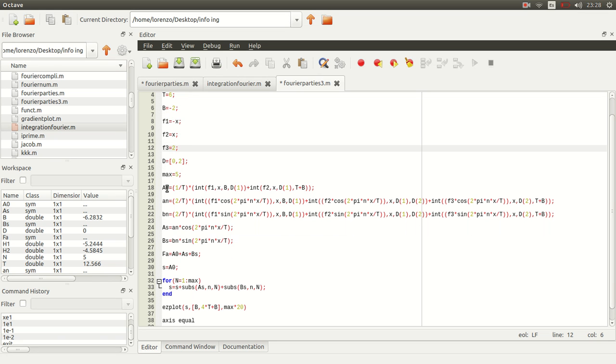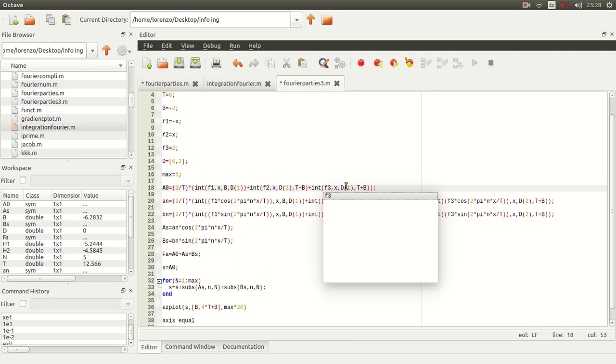So the changes in the code are like this. For the a0, this is for one function, and then you just have to add another integrating term. You're going to integrate f3. Here I integrated my first function from the beginning until the first transition point d1. And then function 2 from the first transition point, and this is not going to be the end now, but it's going to be the second transition point. And then the third function, I'm going to integrate from the second transition point till the end.